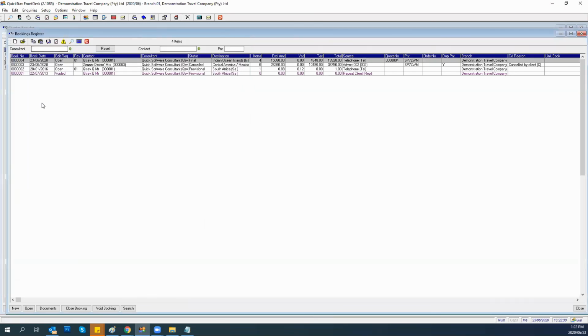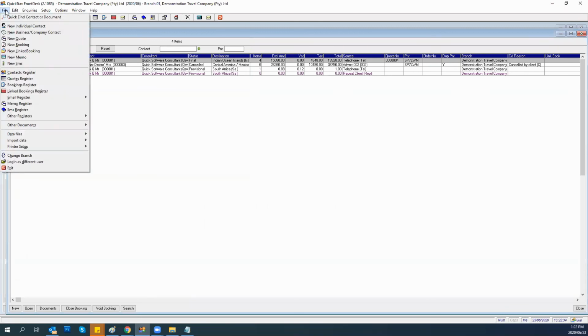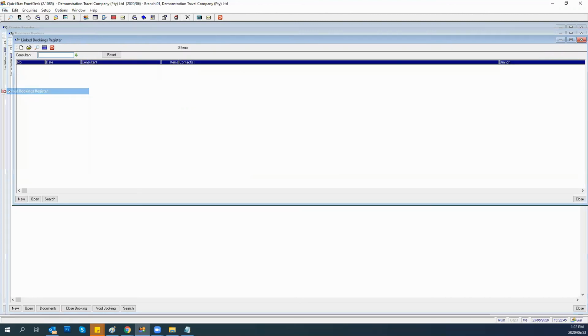Right. Now, the last thing I want to quickly do with you is, I don't know if you know that you can link bookings. So you've got 3 families. They all want their own itineraries. They don't want to be on one itinerary, or maybe you didn't want to put them on one itinerary. You can go and link bookings.